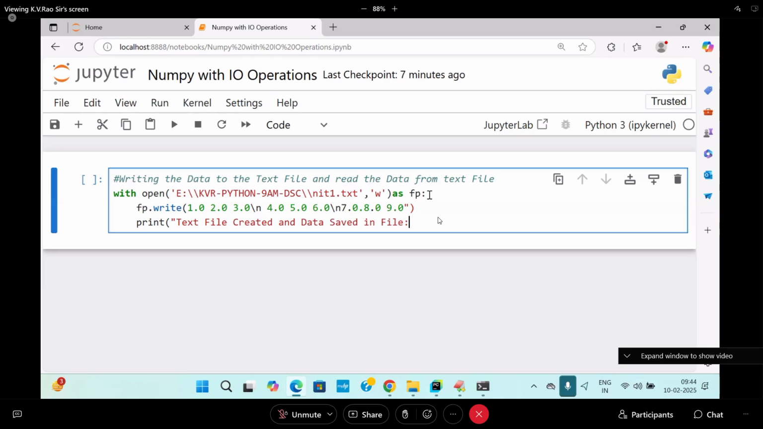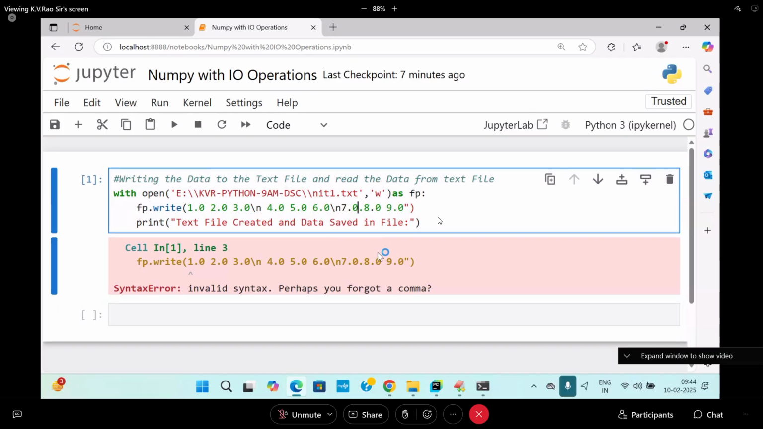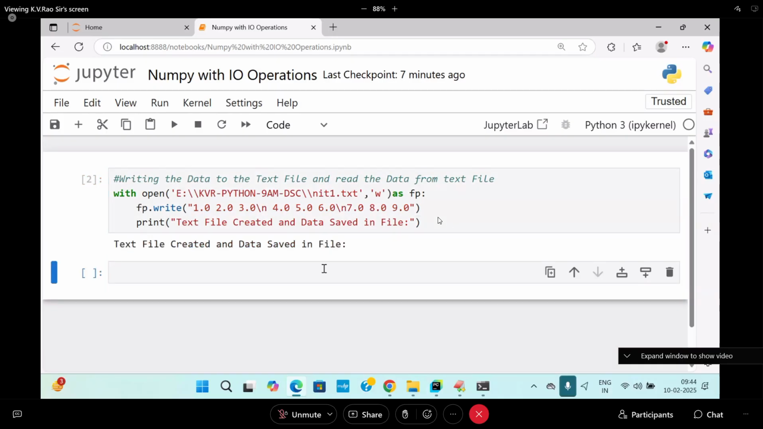Data saved in file. So try to run this. Invalid syntax. Double quotes missing there. Text file created and the data saved in file. Quotes missing, nothing wrong in that.